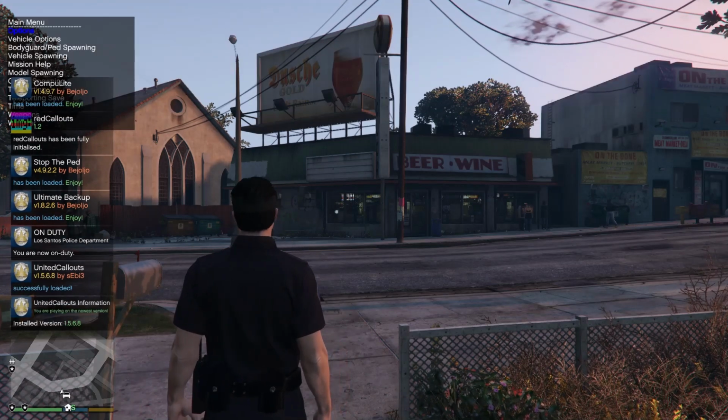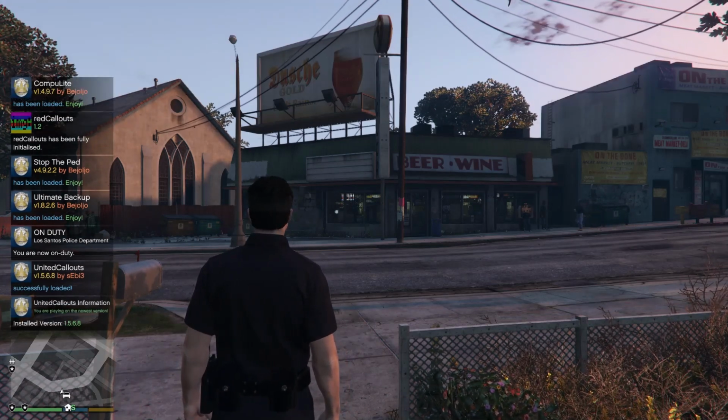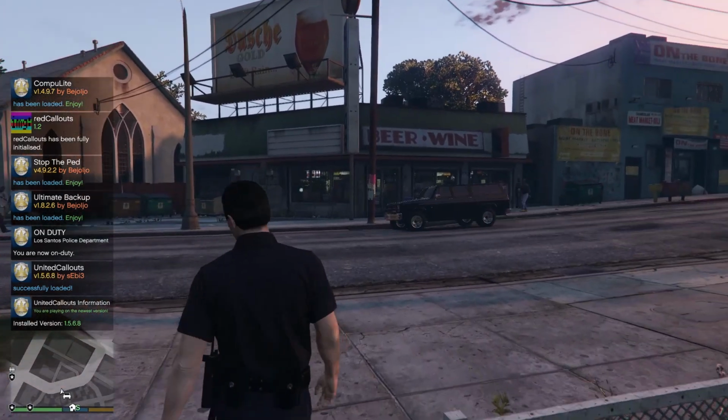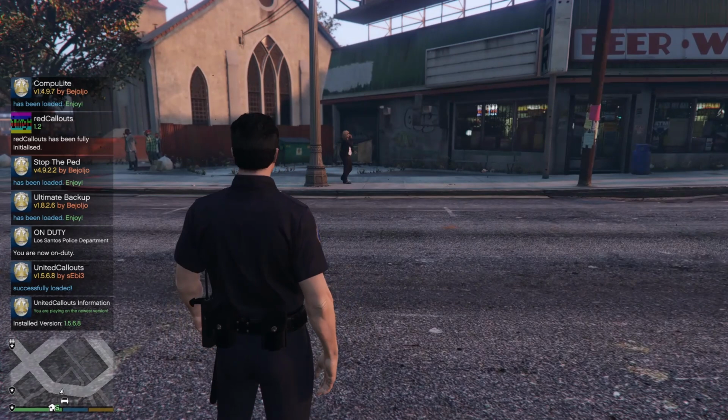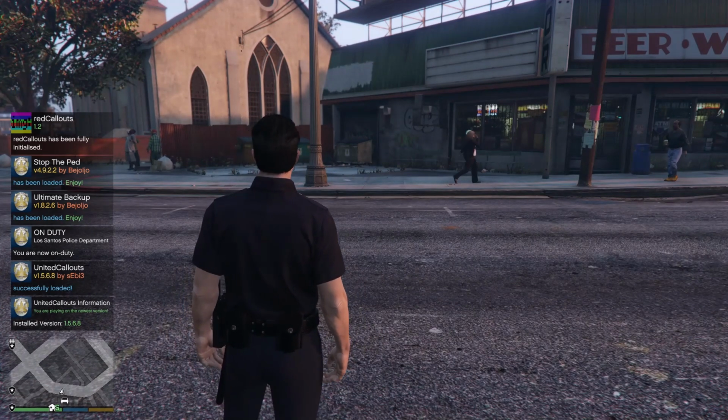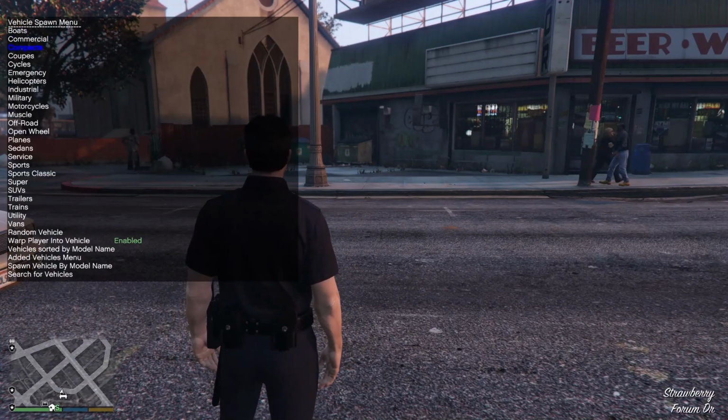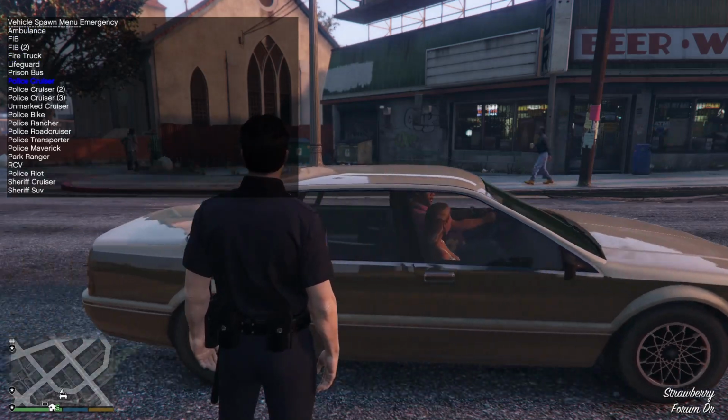And look at that. Stop the PED has successfully loaded. Ultimate Backup has successfully loaded. And United Callouts has successfully loaded. Compute Leet has successfully loaded. All successful loads. Beautiful. Let's spawn a car and let's test this and make sure everything is working.